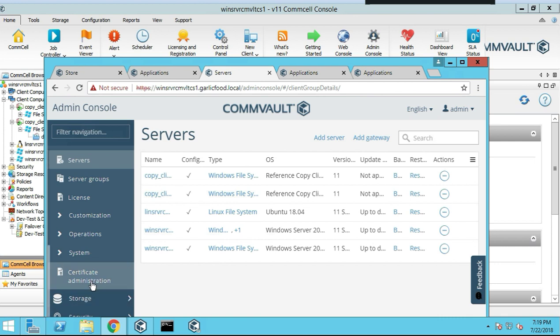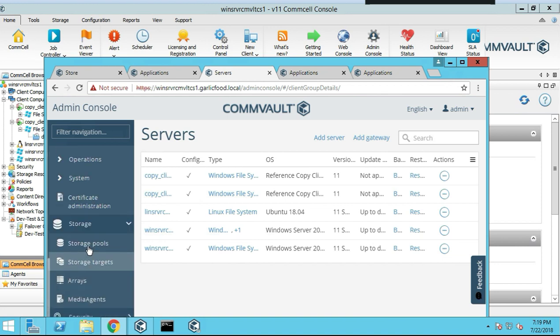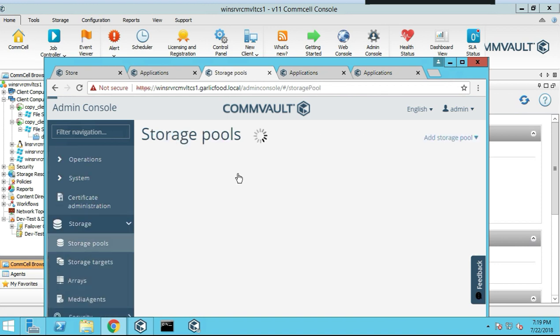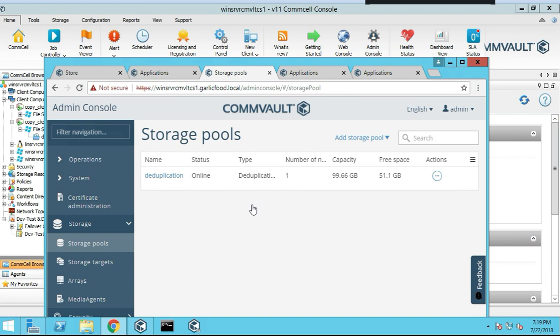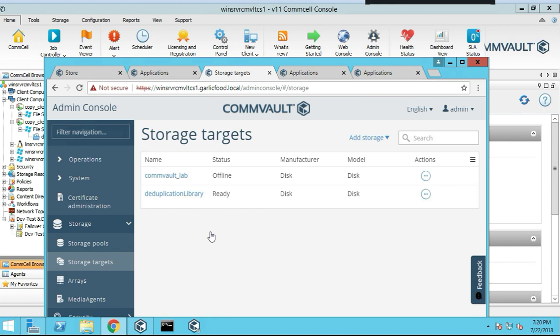Your storage. In our case, our storage is offline, so you won't see much. But in yours, you might see a lot actually. Well, you would see a lot more, really. So the storage pools. Okay, so I have two storage pools. I have a storage target, but it's offline, so that's probably why you don't see it now. Right. Oh yeah, here we go. See, so your storage targets are offline. Just a lot of nice information about the admin console on this.